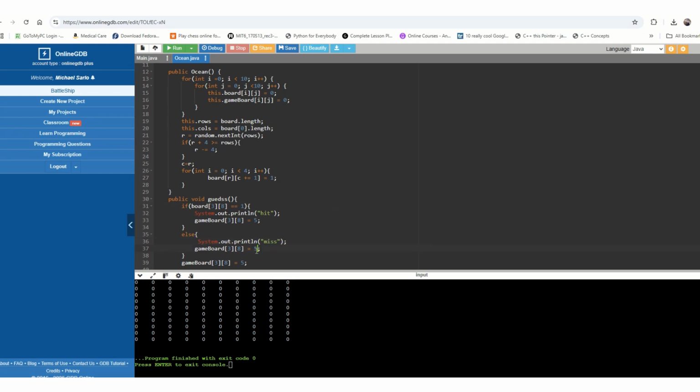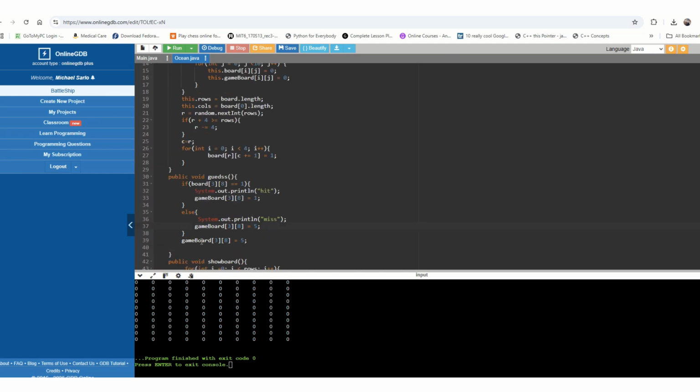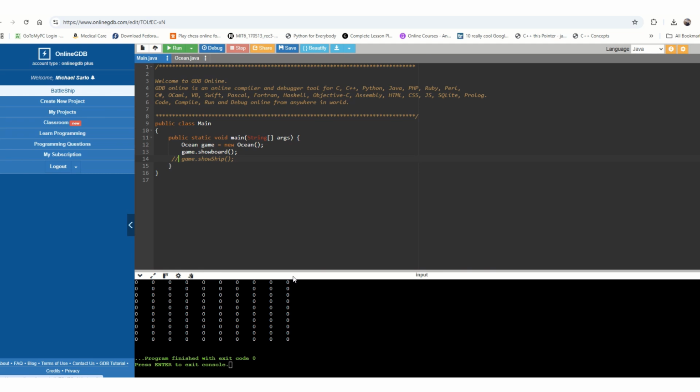Oh, this should be a 1 because it's a hit. And then, yeah, else game board is 5 and 8. Miss. That should be fine. Good. We'll call it guess. Go to our main. Now, my guess is predetermined, right? I'm not letting the user do anything for it. But anyways, let's take a look.